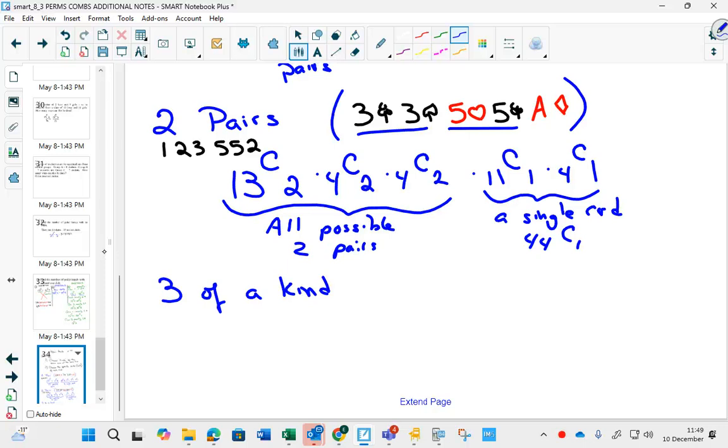3 of a kind looks like this. You have 3 of one number. Let's say I have 3 hearts, and my other 2 cards have to be different. This would be an example of 3 of a kind. Notice that these sizes are the same. We have 2 single cards.